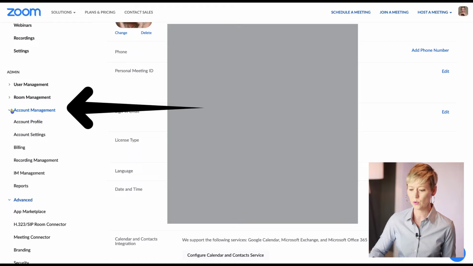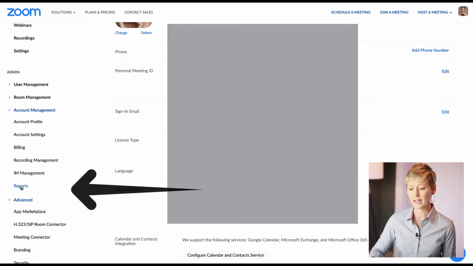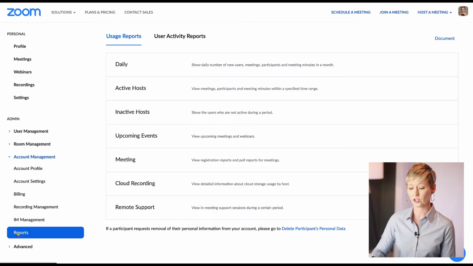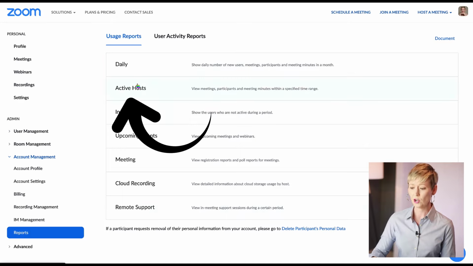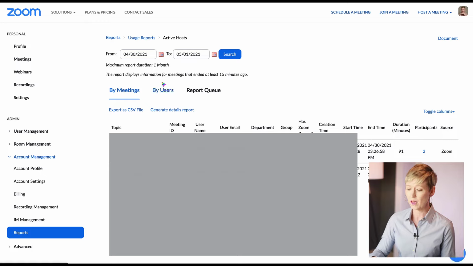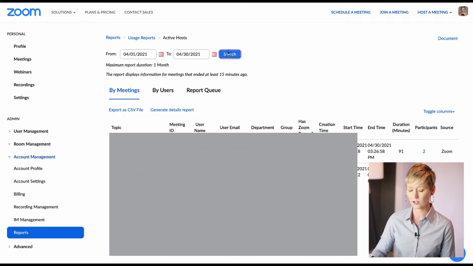This little blue arrow is going to pop down and show you these options on the left side. You're going to scroll down into Reports on the left side and click on Reports. After you click on the Reports section, it's going to open up and have these options for you. Then go to Active Hosts. You're going to click on that section and it's going to open up and show you the most recent classes, or Zoom sessions, that you had. You can change those dates by clicking up here and searching different ones.